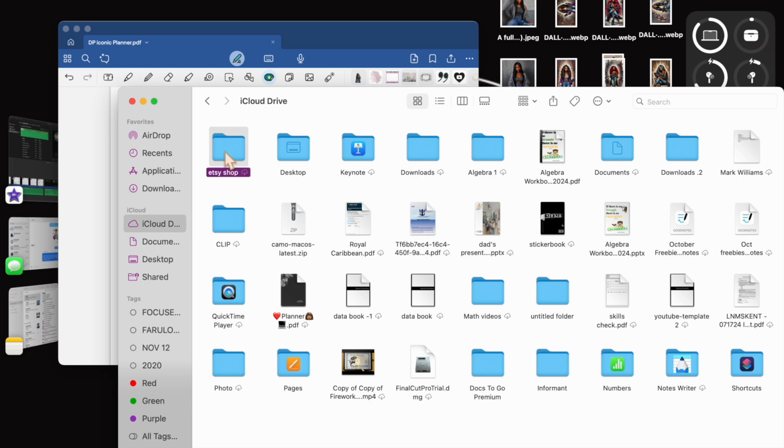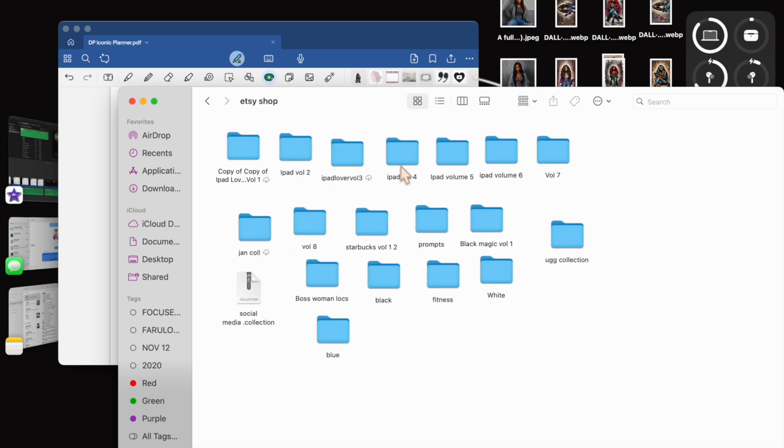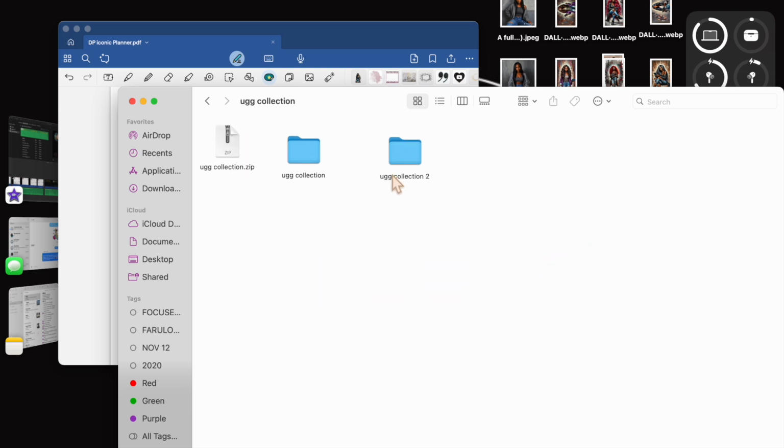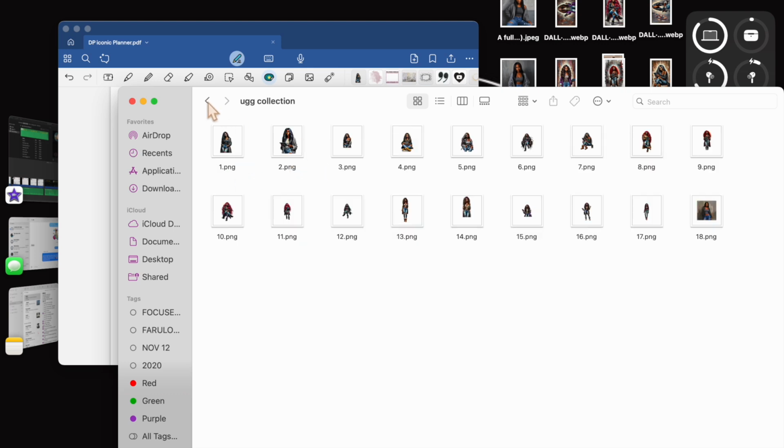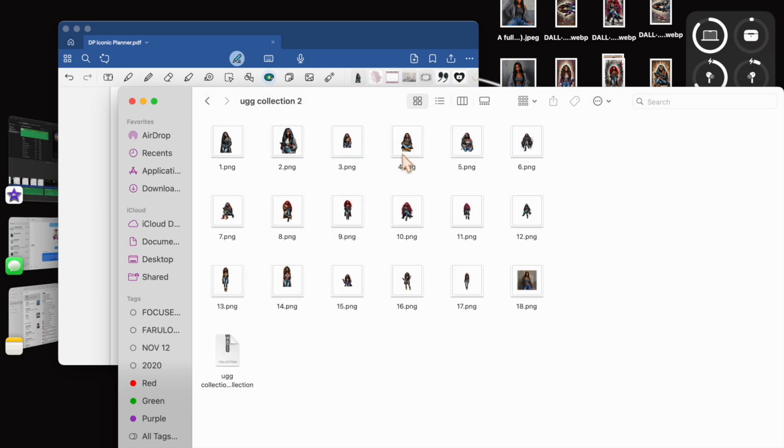All right, let's go over to my iCloud. And when you hit Etsy and you hit UGG, see this one that says dot collection zip? No, that's not it. This one. This one has the dot collection it. So when you send this to somebody or when you upload this link, it will open in their elements. Okay? And that's it. That's all I do.